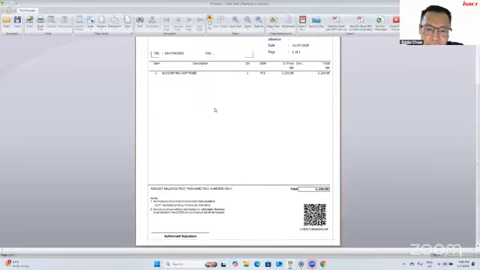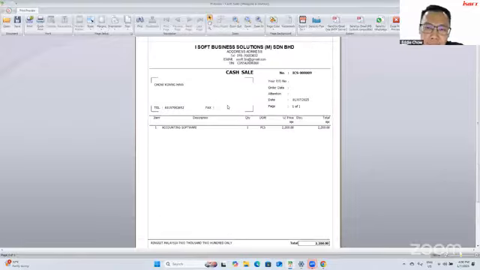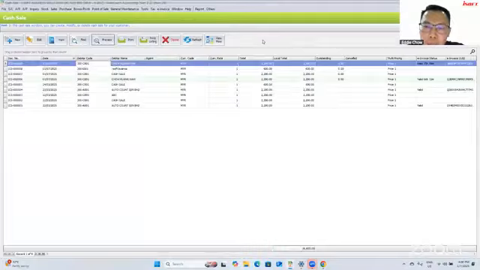Okay, so you can see that this invoice already has a QR code, although this is a cash sale customer. Okay, you don't need to create an individual debtor code for this customer. Just add in a new TIN number for this customer and it will do. Okay, so this is how you're going to do the cash sale.